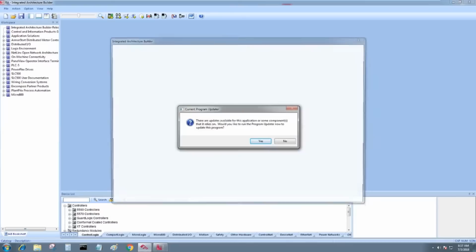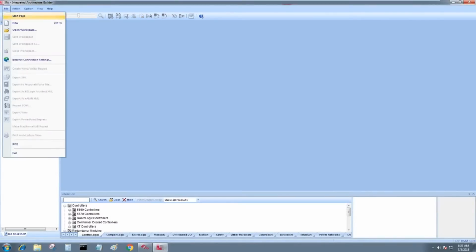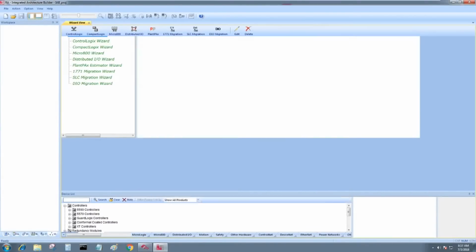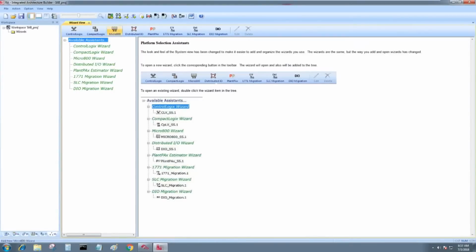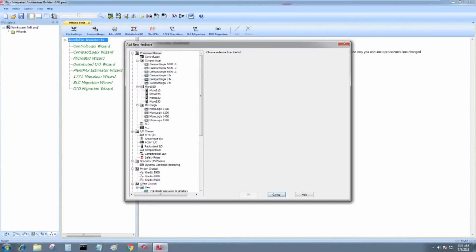Now, while there are several wizards that you can use to start a new project, in this example, I'm just going to go up to File and select New to create a new workspace. Then I'm just going to choose a blank workspace, and I'm going to click on OK, and then my new workspace opens. Here, I'll choose Action and Add New Hardware.